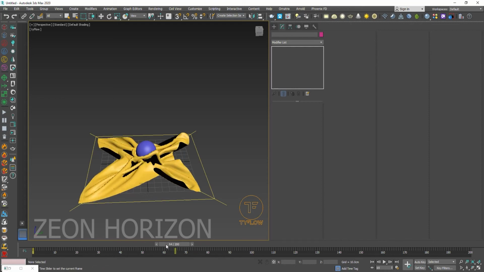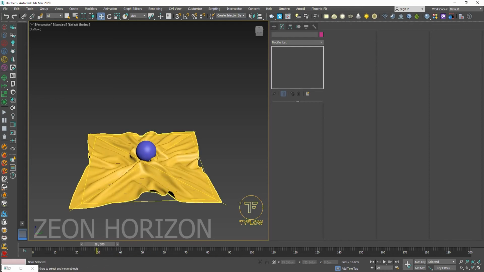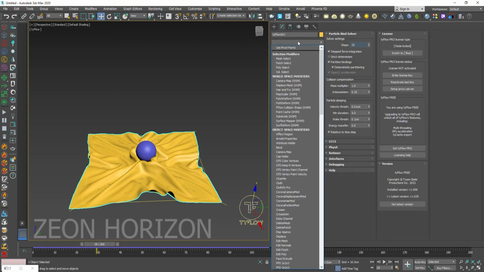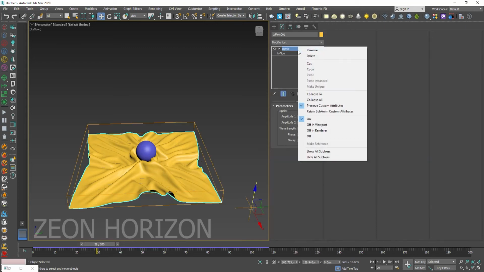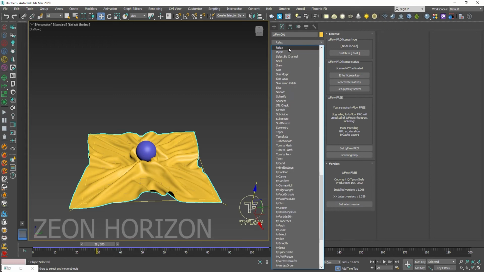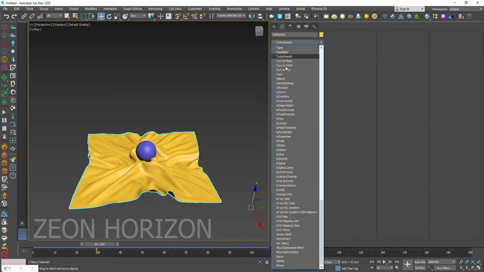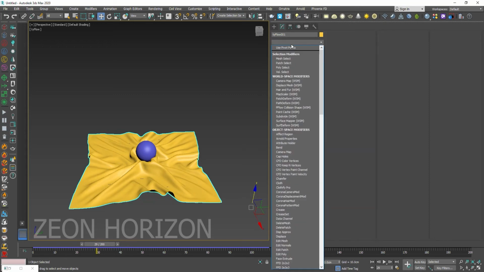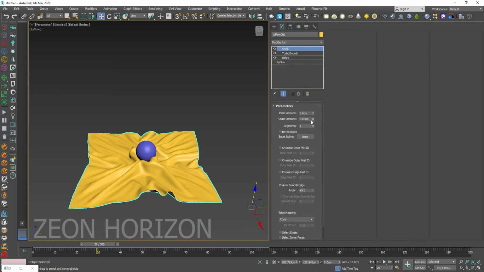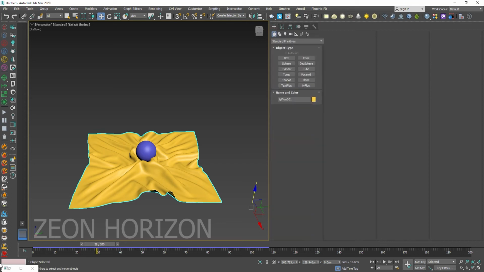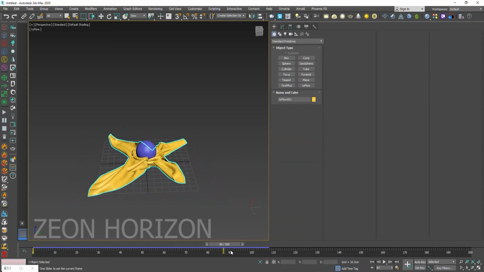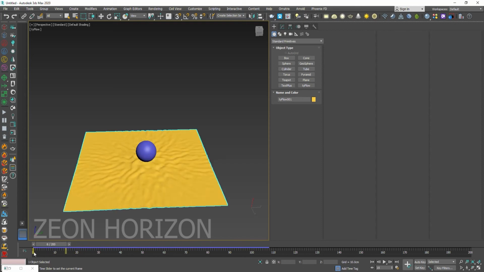So the thing is that we need to select the Tyflow, apply a relax modifier and then apply a turbo smooth and then apply a shell modifier like this. So we have created a simple simulation with some forces.